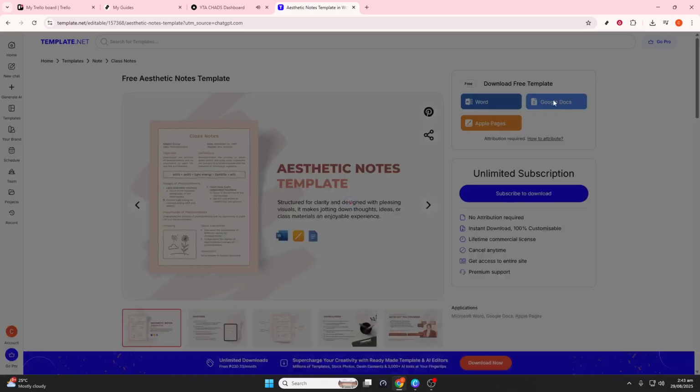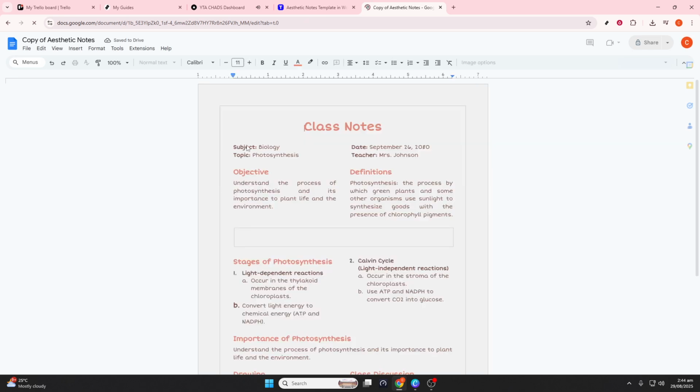Now that we've selected our preferred format, you'll be prompted to continue with Google. Click on this option to begin the integration process. This step is important as it not only solidifies the connection between template.net and your Google account, but also facilitates the seamless workflow we'll be creating.